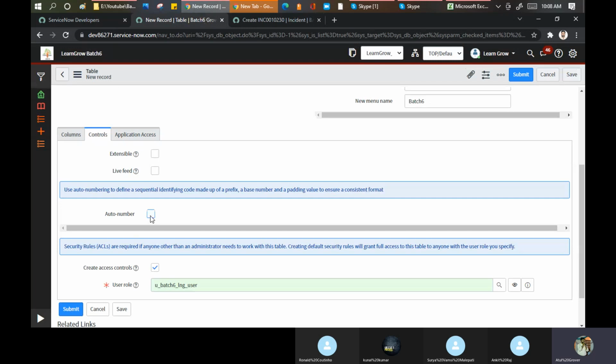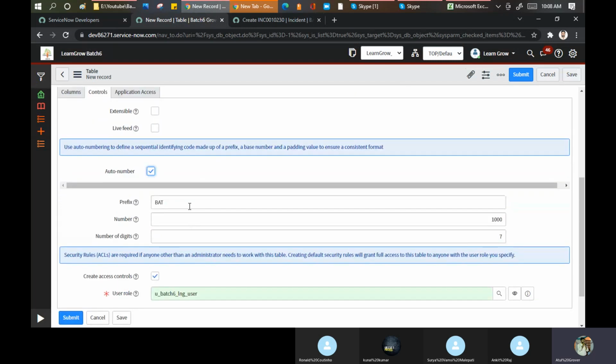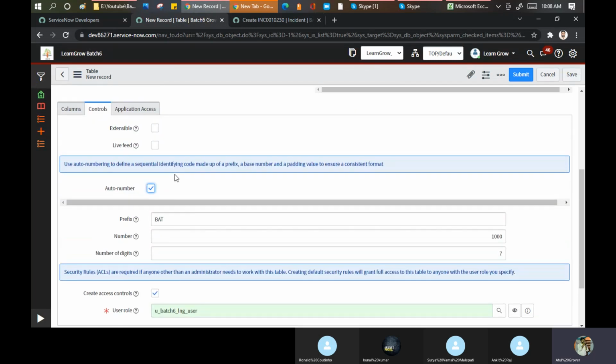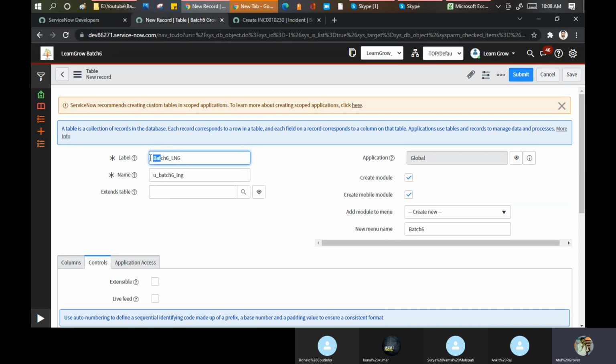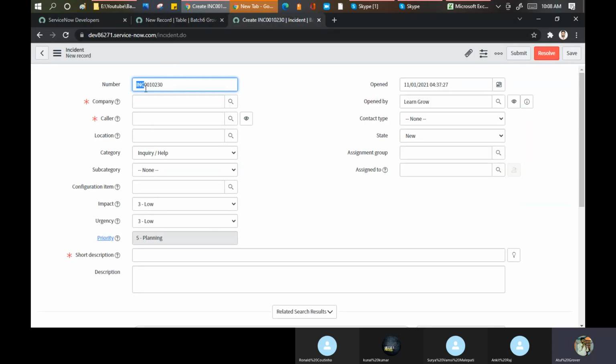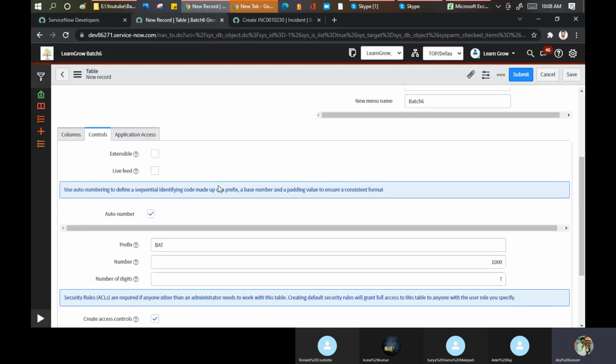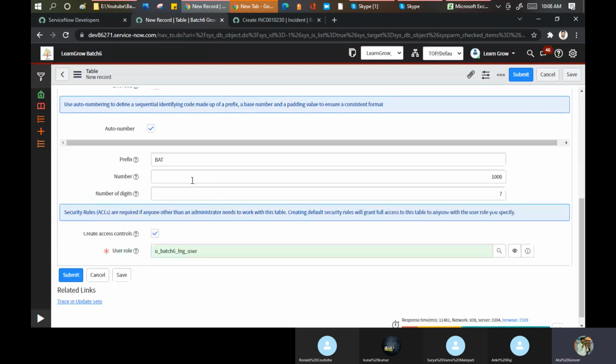I go here and check this box. And now you can see prefix. It picks up the first three letters of the table name. Prefix INC. Why? Because it is an incident table. Then number, that is where you start. I want to start from 1000. And how long the digits should be, it should be a 7-digit number.